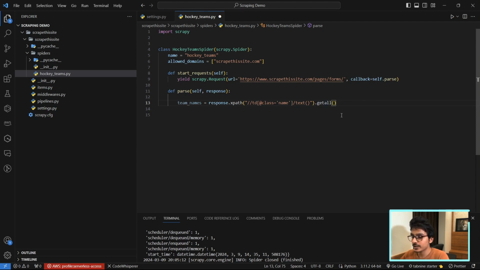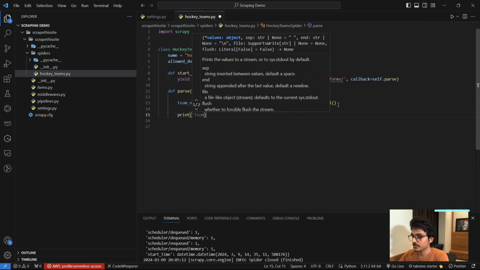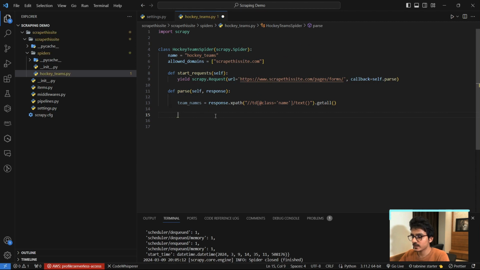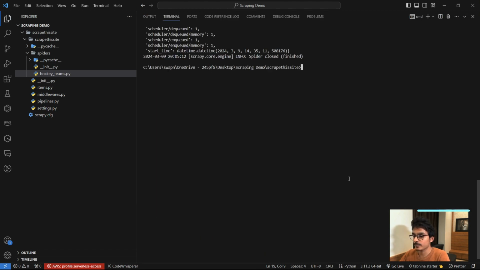Now if we wanted just the first text element of the hockey team, we would have replaced this with the get method. But since we want all of the hockey team names, we need to add the getAll method over here. Now we can print this, but instead of printing, there is a great method in Scrapy which is yield, which lets Scrapy know that this is the specific data that we are extracting, and then we can output it to an output file as well. So team names and team names over here. So the getAll method stores each of the team names in a list. So we should see a list over here.